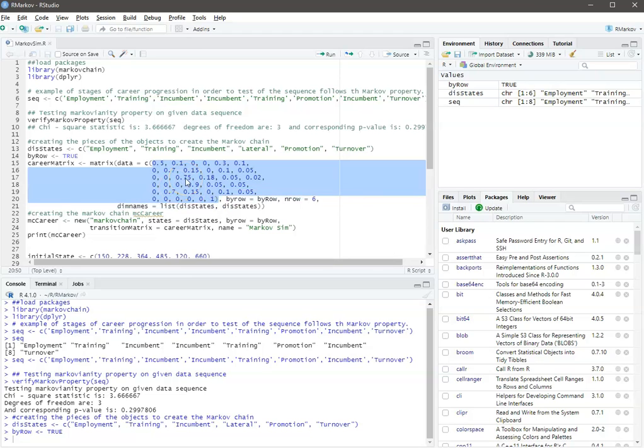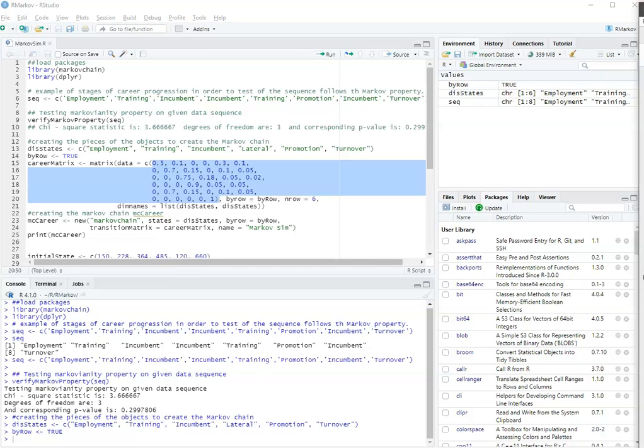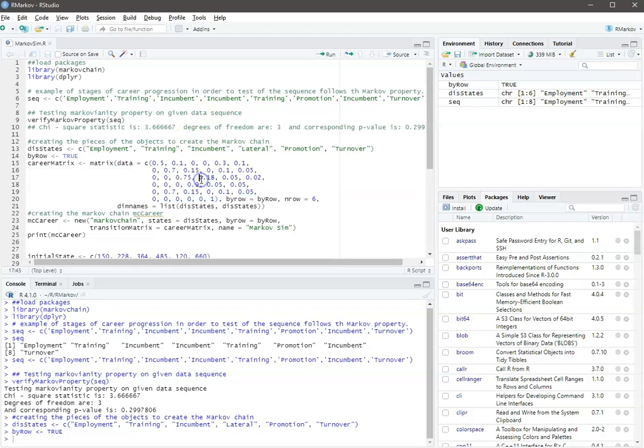Now, I generated this data. Actually, I didn't generate this data. I borrowed this data from an article. It was Forbes and Carroll, and it does not have to do with career progression at all. So I just borrowed this data because I didn't know how else I was going to get some except for making it up.